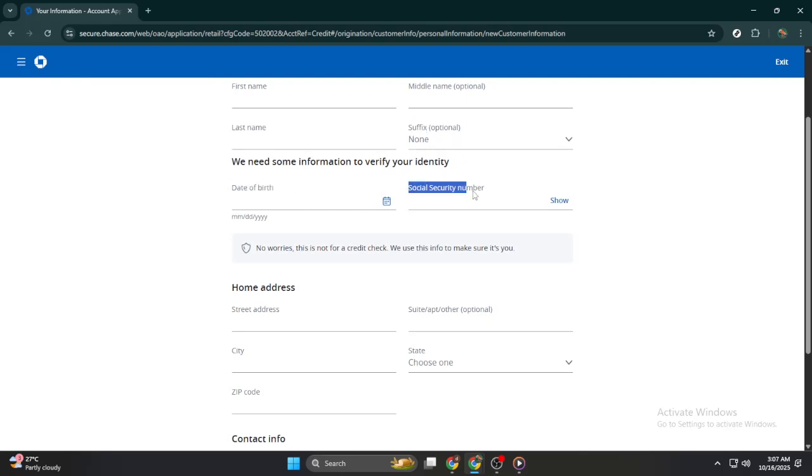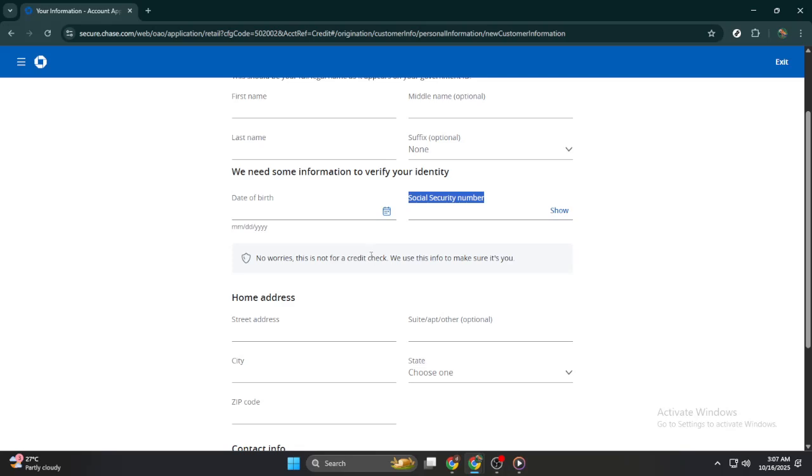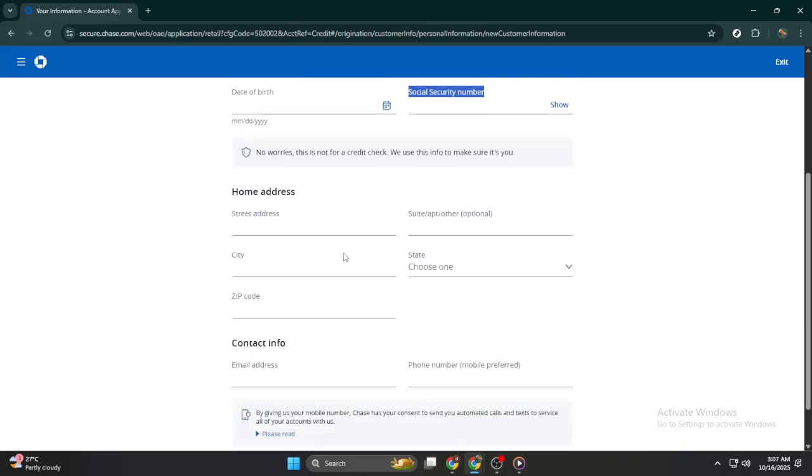Afterward, you'll need to provide your social security number. This step is vital for credit checks and identity confirmation, so double check it before moving on. The form will prompt you to enter your street address. This will be your current living address where you receive mail.